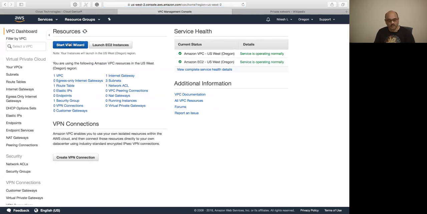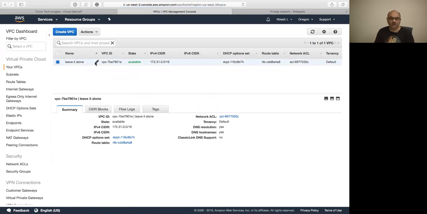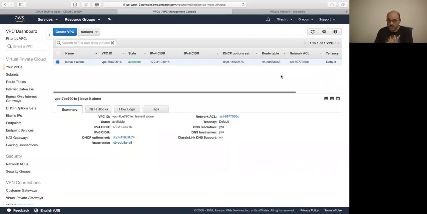So what do I do now? I ignore that blue button, and here I go to Your VPCs. And there I have the leave-it-alone, do not disturb, don't bother default VPC that is marked as a default VPC. So I'm not touching it. And please remember to not delete it. You can delete it, but don't delete it. Instead, create a separate one. So I'll say create a VPC.